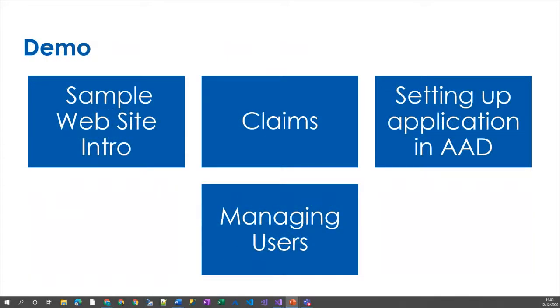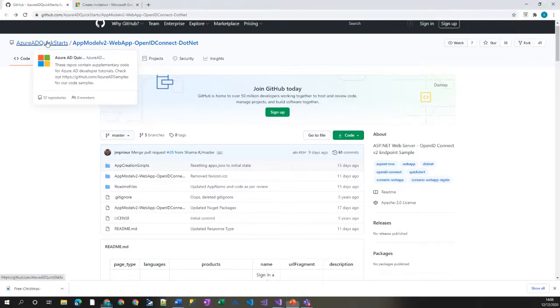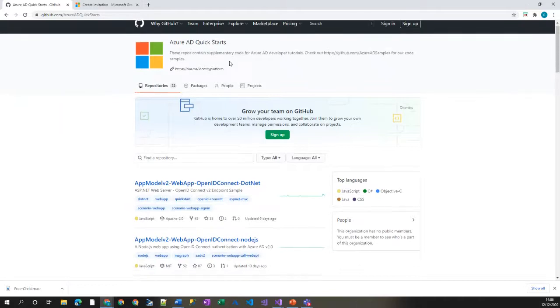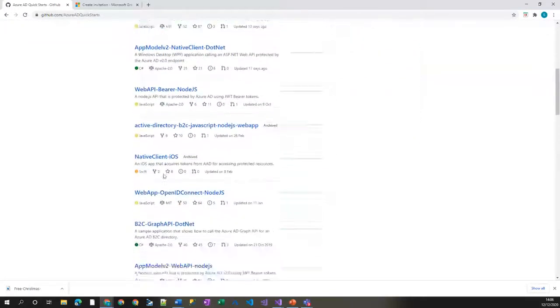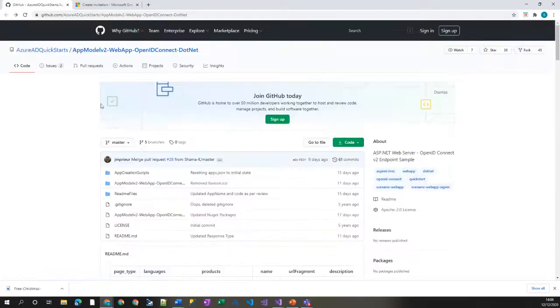So as I said, we'll go through some demos. So the first thing I'm going to show you, this is a set of samples that Microsoft have built, and I've used this as my basis for my demo. So there's a whole load of AD quick starts, and it's got a lot of different services in there. And I'm using the OpenID Connect one. So it's a C# ASP.NET web app. And I've already put this link on my blog. So if you need to get it, just nip onto my blog, you'll see it there.